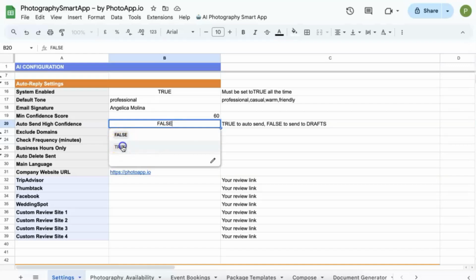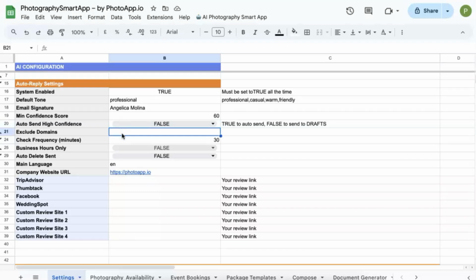Now look for Auto Send High Confidence. If this is set to true, the system will write and send all emails it finds automatically. For now, I suggest leaving this set to false until you're fully comfortable with the system. It's also important that you have the Gmail app on your phone. That way you can easily check drafts, edit them, and send them yourself.